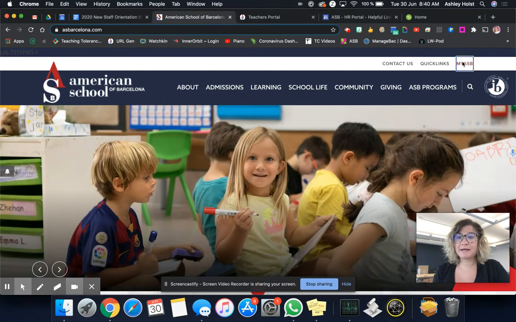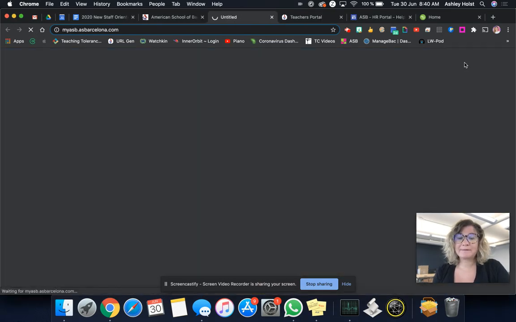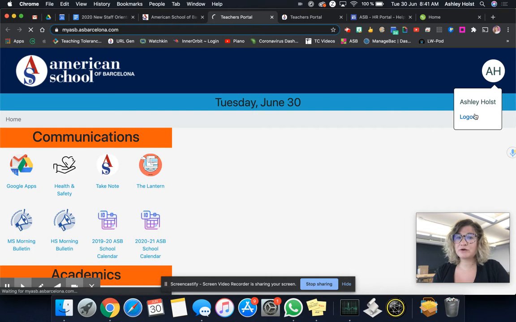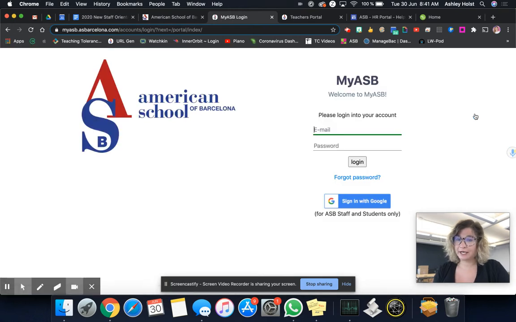So as soon as you click on MyASB, you will be prompted to log in. Now, I am already logged into this. However, I'm going to log out just so you can see how you do log in. When you click on MyASB, you just have to click on sign in with Google, which is the preferred method that we use often when logging into something. It's an option via Google, just to help it sync some of your usernames and passwords to reduce the amount of usernames and passwords that you have to remember.